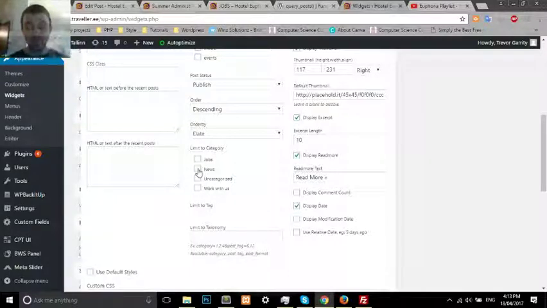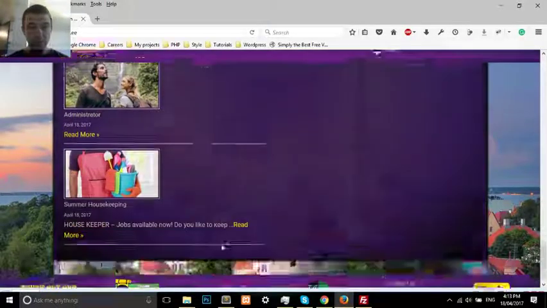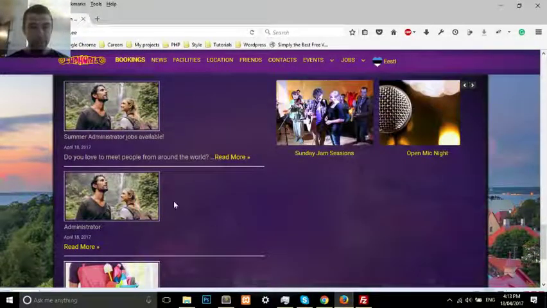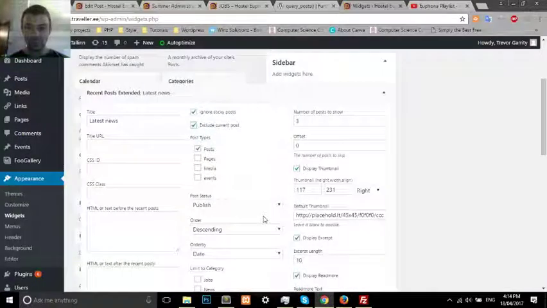So every time you create a new post, you must tag it as news, and then that will show up here. Everything with news will show up if you limit it to only the news category. If we want to see only jobs, then you can see only the jobs.